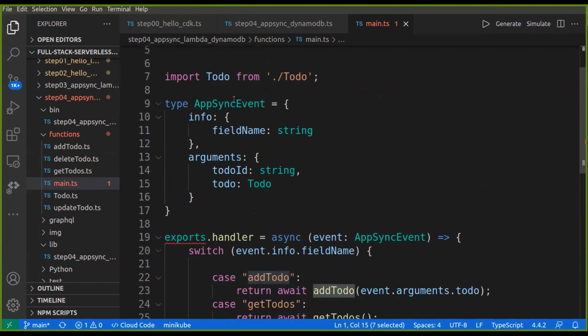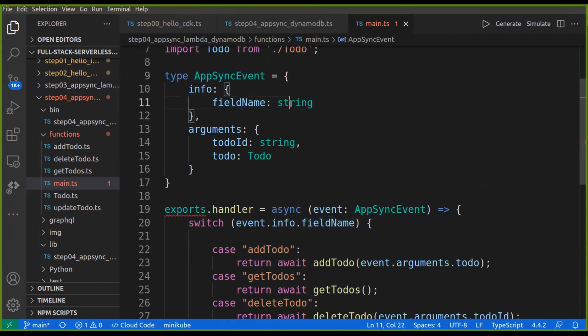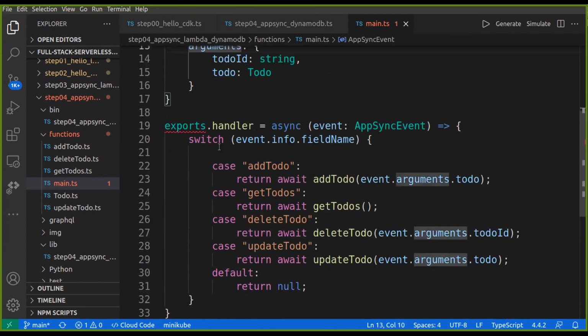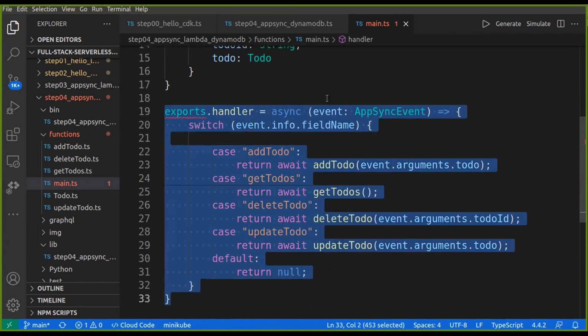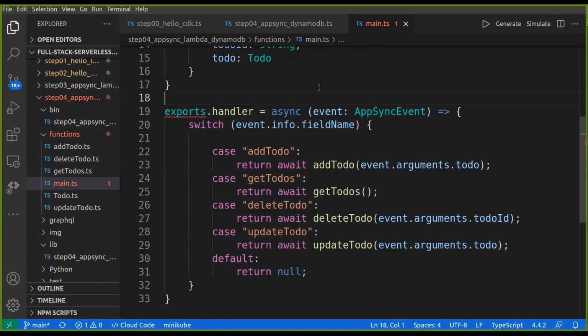The first thing is a type. We were stating the type of AppSync, where the information is a string and arguments, this type of thing. And this is the main part, which actually defines the routing of our system. It says that if the GraphQL call has a field name add to do, we will run add to do. If it has get to dos, it will run get to dos. If we have delete, whatever function is available in the field name, we will run the required function.